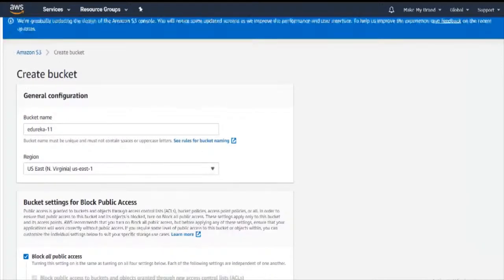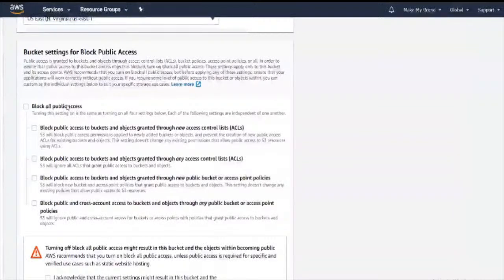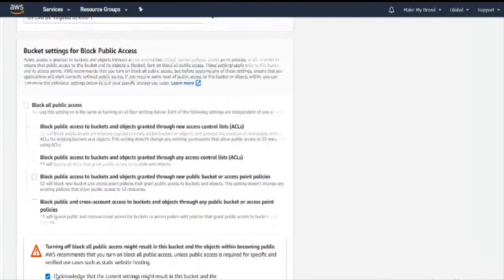And if you are looking to share some files globally, or publicly, then we can unblock this option which says block all public access. If we want to share some of the files with the public, if we want to get a shareable link, then we can unblock this access. And now we can click on create bucket.